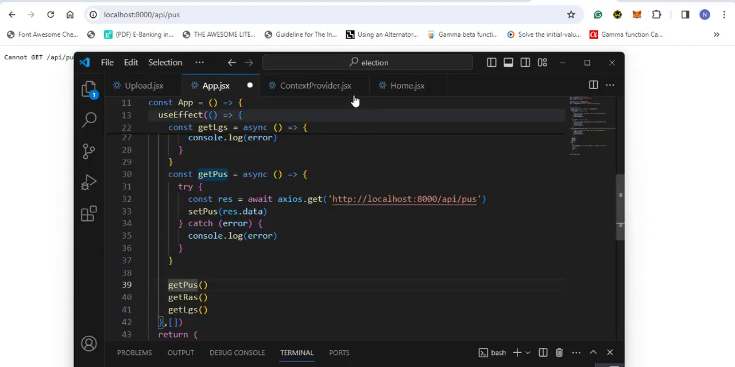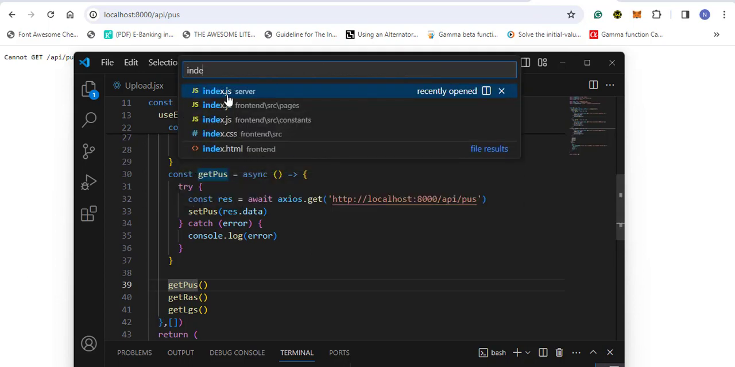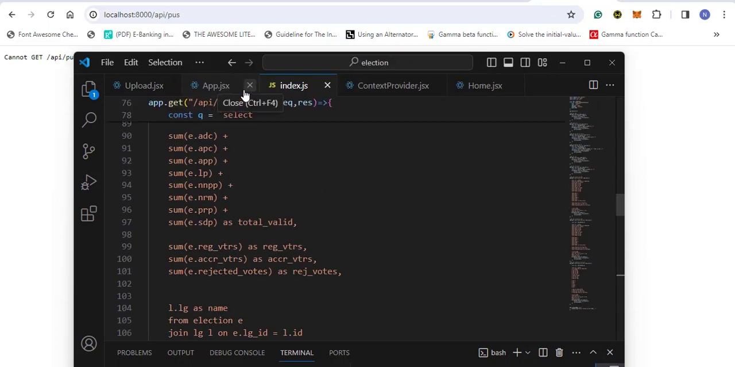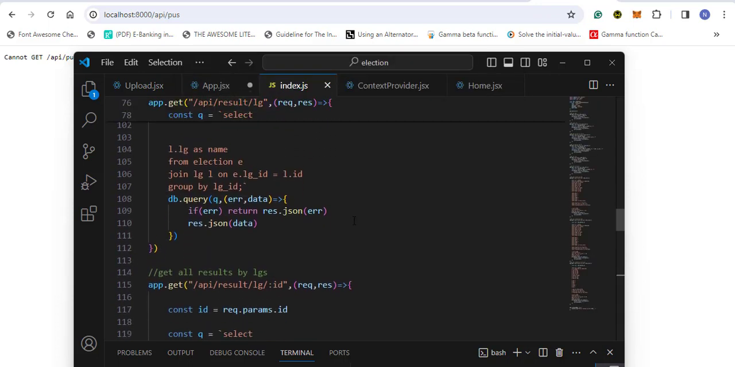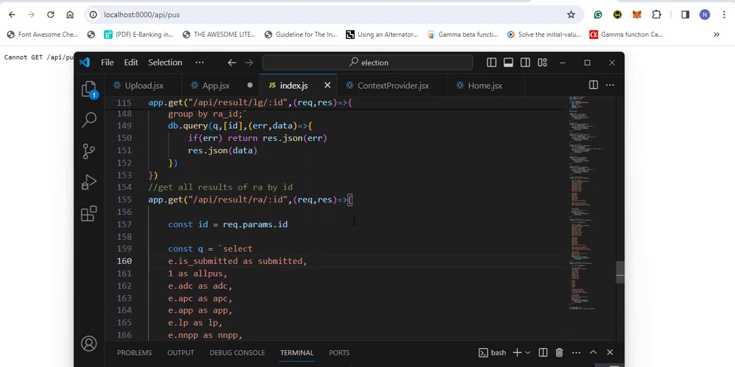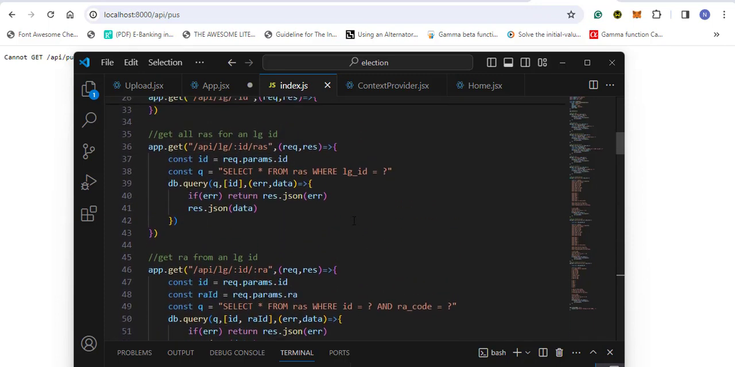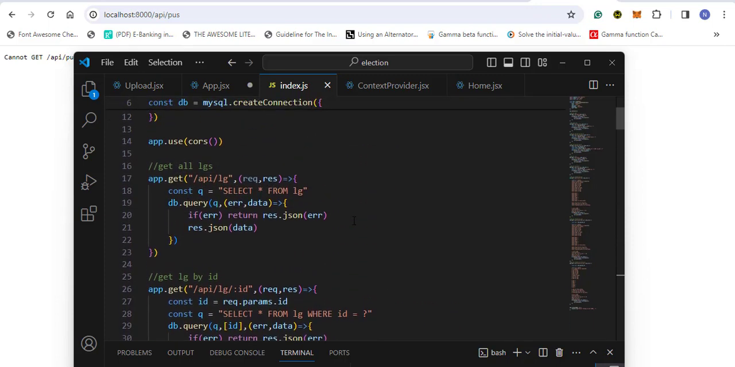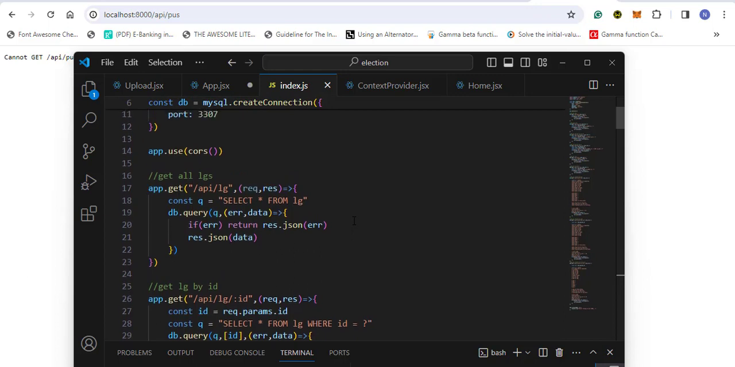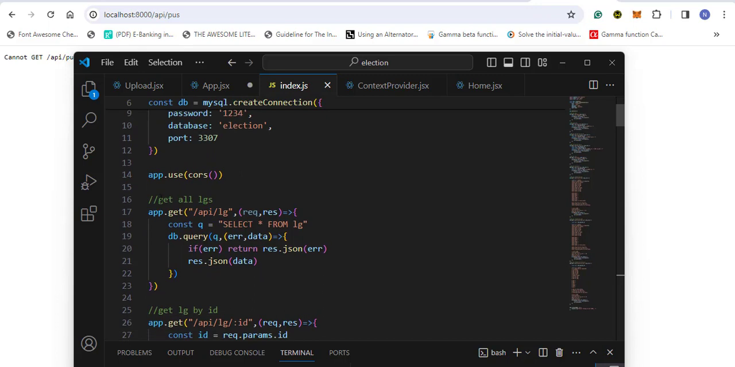Cannot get. So that means we will need to come over to the index.js of our server, and then we will be creating the get views. That is going to be super easy. Let me go up there. This get all LGs, let us use it.